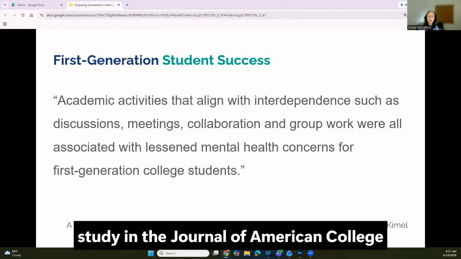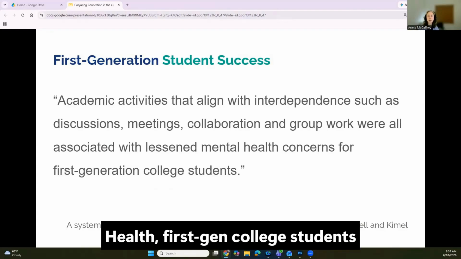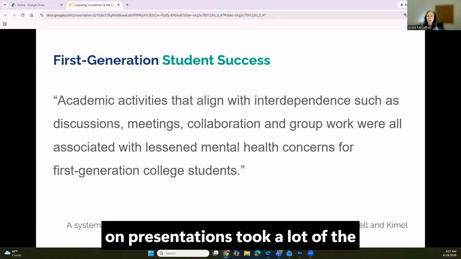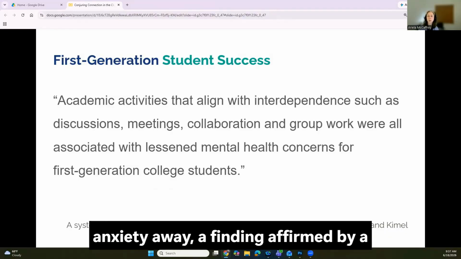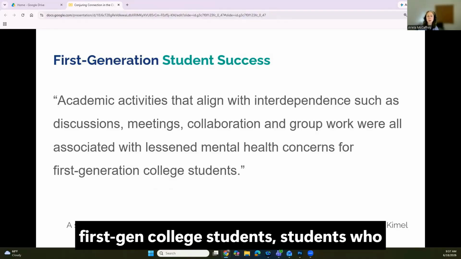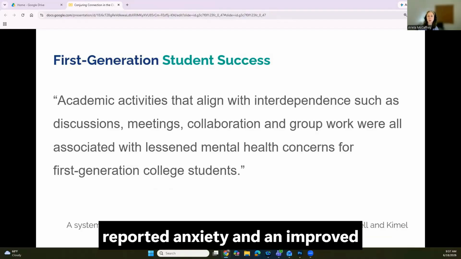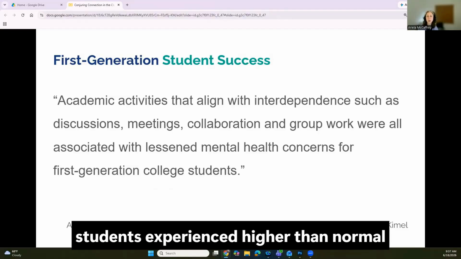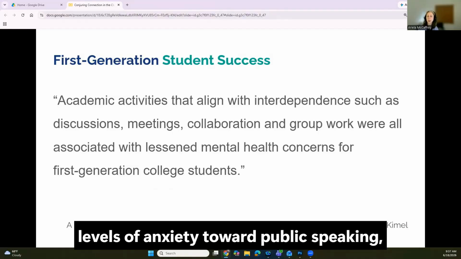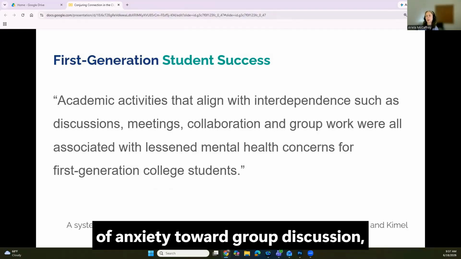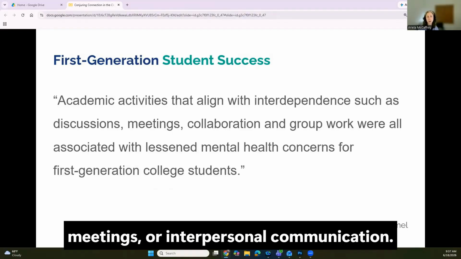From a study in the Journal of American College Health, first-gen college students commented about how working with a group on presentations took a lot of the anxiety away, a finding affirmed by a larger focus group. In another study of first-gen college students, students who actively sought out collaboration reported reduced anxiety and an improved relationship with academics. First-gen students experienced higher than normal levels of anxiety toward public speaking, but they did not experience high levels of anxiety toward group discussion, meetings, or interpersonal communication.